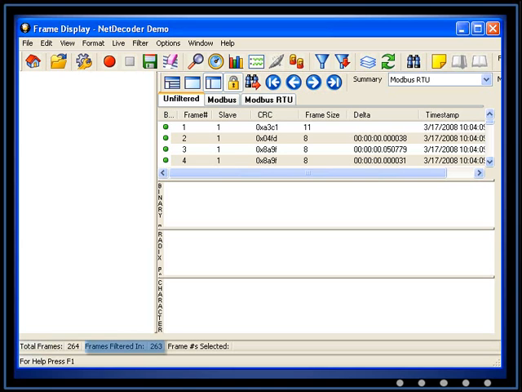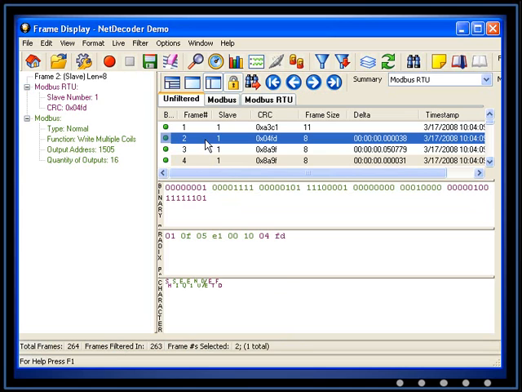Frames filtered in is the total number of frames displayed in the filtered results from user-applied filters in real time. Frame number selected displays the highlighted frames selected, and the total number of selected frames are in parentheses. Let's visit the various ways data is displayed.